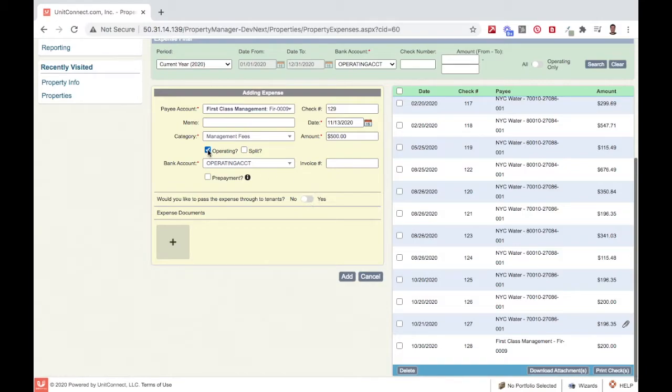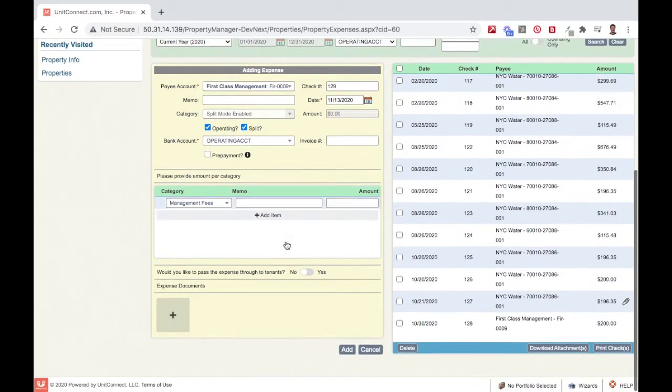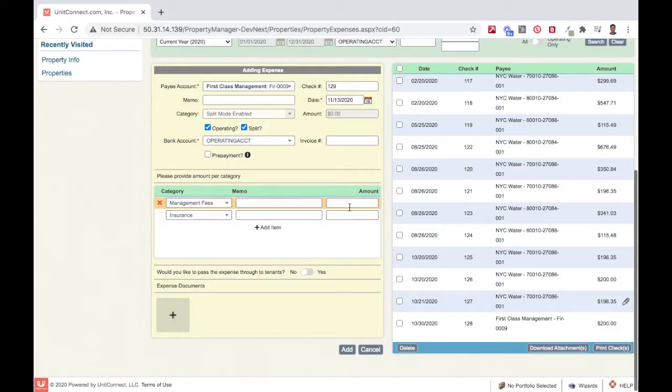Additionally, we can select whether this is an operating expense or whether we want to split this payment. If we wanted to split it, that would allow us to add another item. Let's say, just as an example, we also wanted to add an insurance fee. So we have $500 for management fees, and the insurance is just $100. We've added those, and now we can see that the total is reflected, $600.